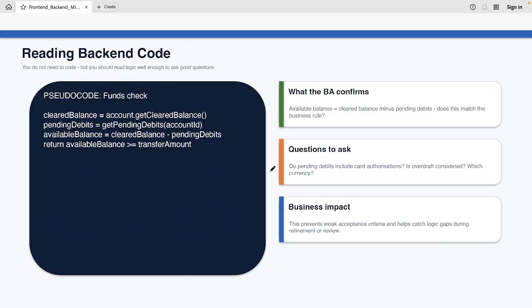Now, this one is very important for becoming a technically credible BA or technically credible tester. So I want to be very clear about something. You do not need to be a developer. You are not going to build code like this. You are not going to debug it. You are not going to be tested on syntax, but you do need to read the logic well enough to ask good questions. Let me just show you what I mean.